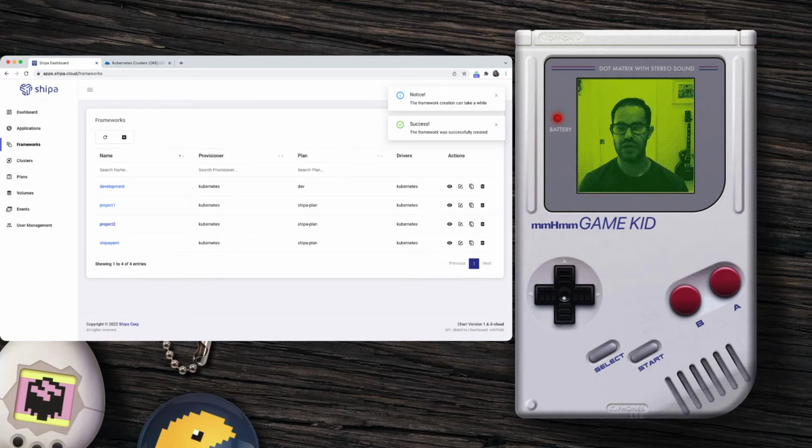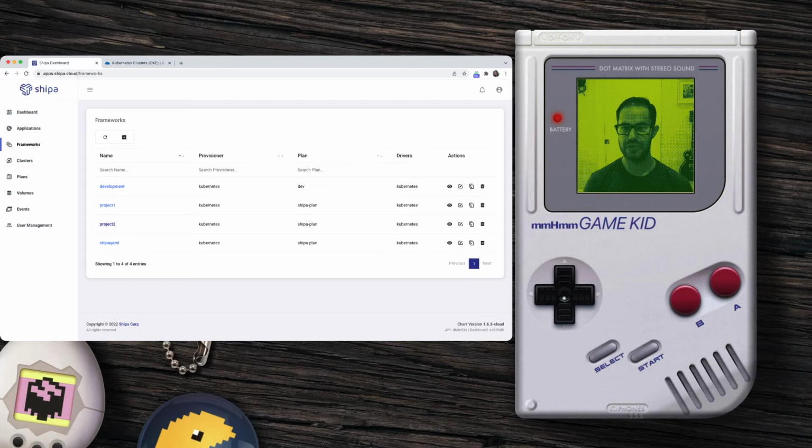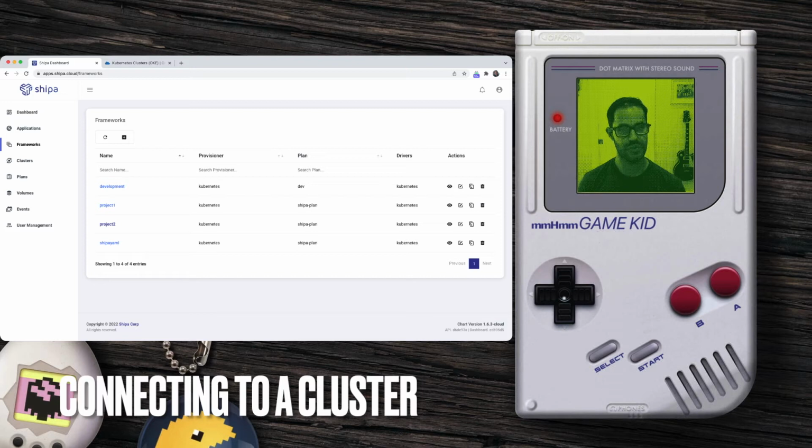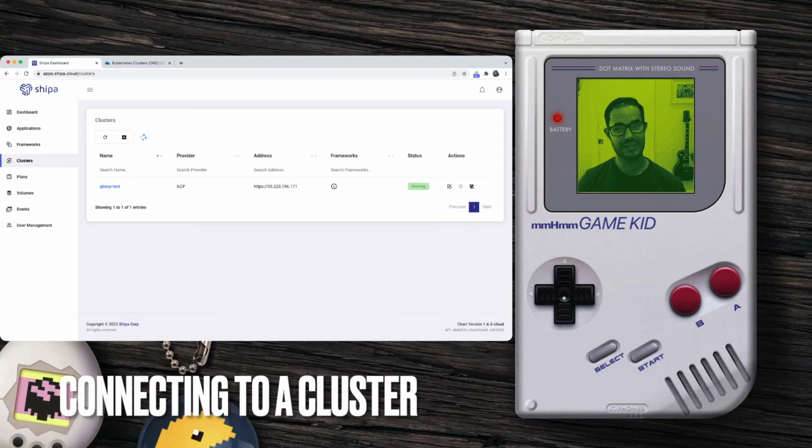Awesome. So I've created these frameworks or environments here on Shipa with the minimum amount of policies and security, just the default and the bare minimum required for my developers to deploy their applications. So now, how do I actually connect these frameworks to my cluster? You can do that in the clusters page.